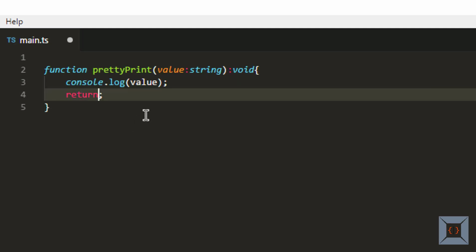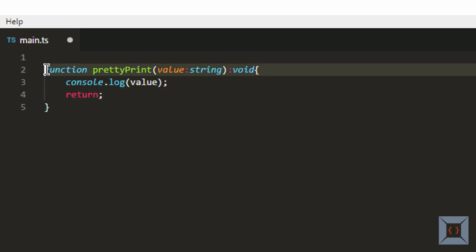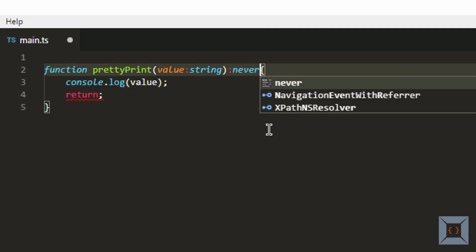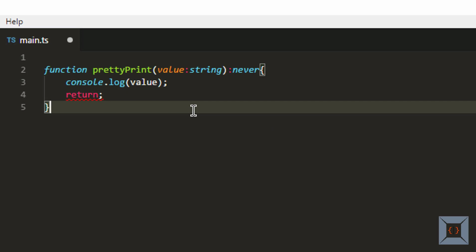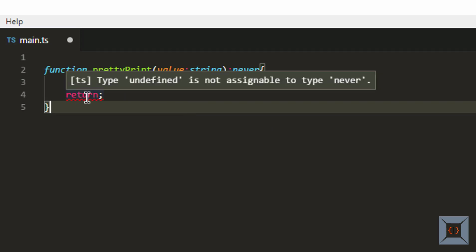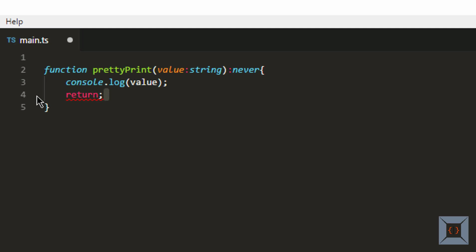Let's look at an example for never. So what I'm going to do now is change just the return type of this function to never. So what I'm saying now is this function is not supposed to return at all, but because I have this return keyword, it says that undefined is not assignable to type never, because if you just return from this function, the default value will be undefined, but we have specified that this function is never going to return. So the compiler finds this information conflicting, and it complains.